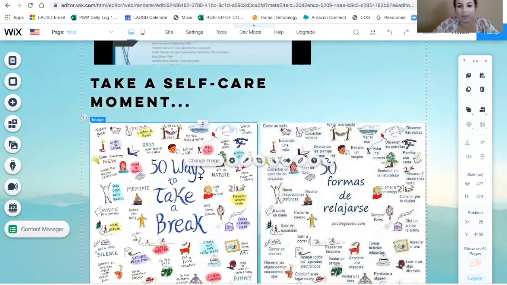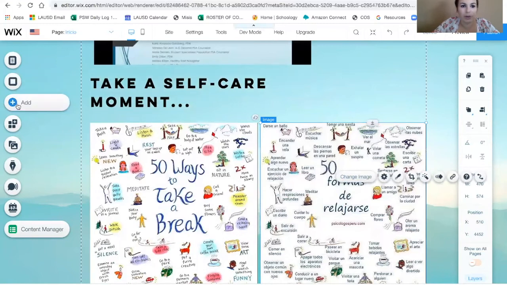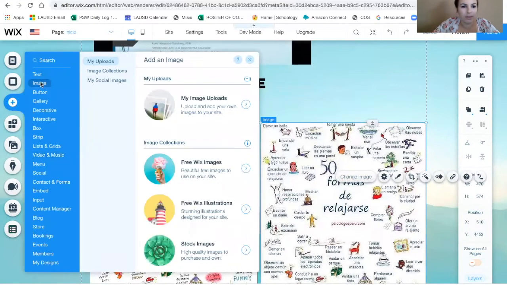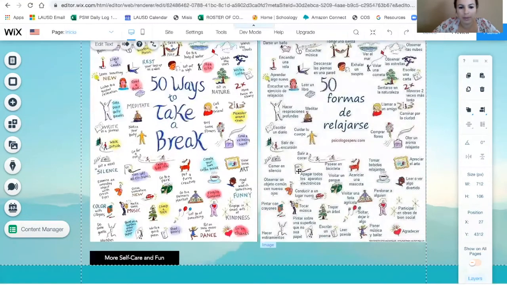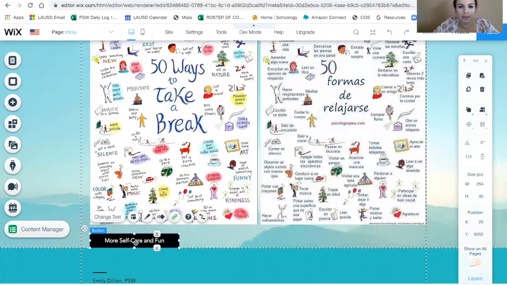So again, these are just images that I inserted, going to add image, my image uploads. Okay, and then more self-care and fun. Here's a button that goes to another page. So I basically just made all my page links accessible in these buttons.